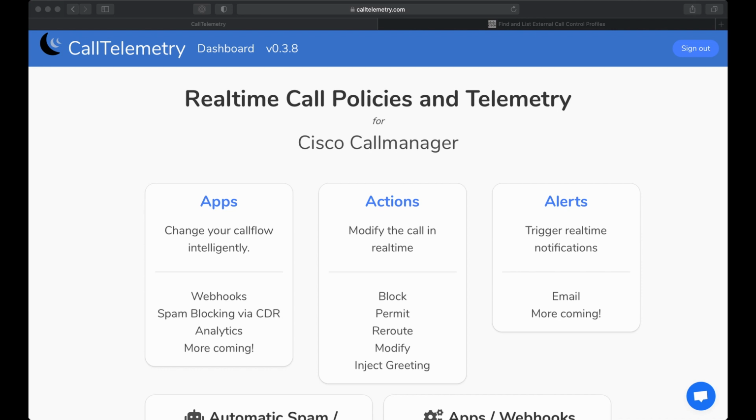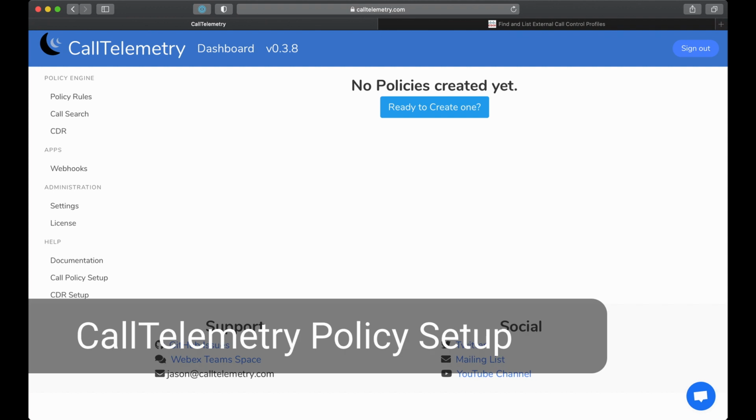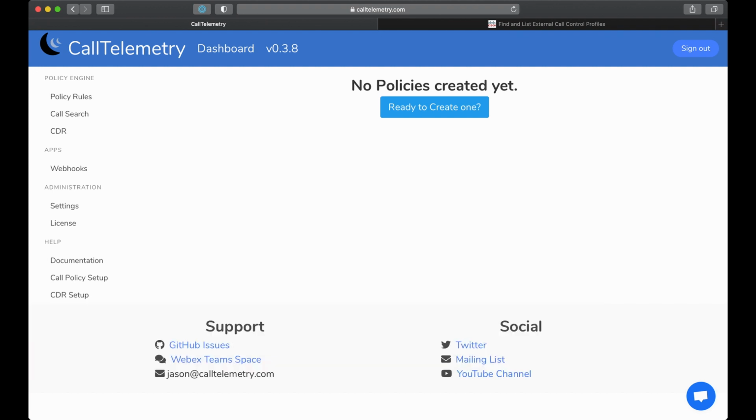Let's say you want an email sent out and a Webex Teams space alert with the caller's information whenever someone calls 911. Now first, we need to connect Callmanager to CallTelemetry, and the way to do that is through a policy control URL, which we'll get at the end of this step. Now I'm on our hosted platform, but you can also run this on-premise. Check the documentation for more details.